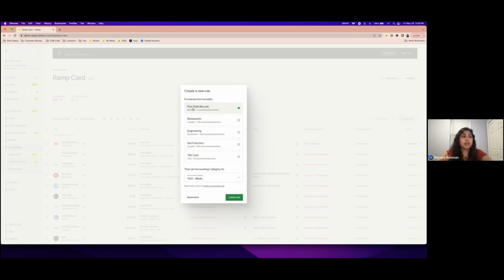So the merchant rule is based off the vendor from the transaction. You'll be able to set a merchant rule based off of the merchant if it's always the same thing. So for example, if I were to set a merchant rule for Pine State Biscuits, every time it comes in as a transaction, it'll always get mapped over to meals.